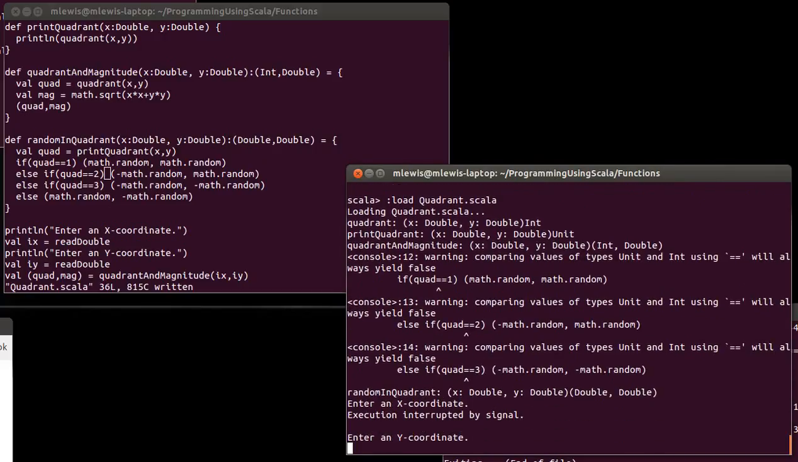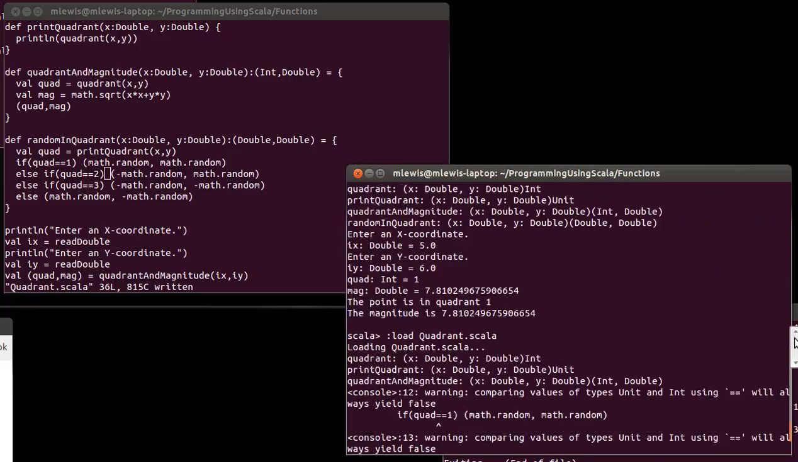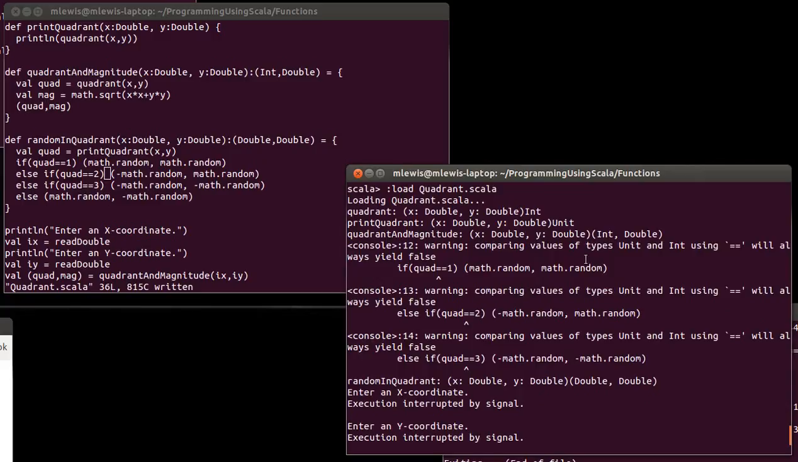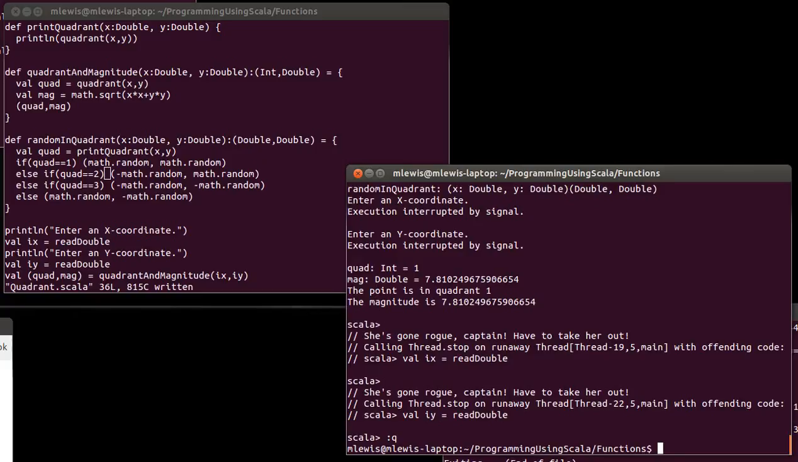As you can see, we ran into some problems. The problem that we had really was the fact that the quad here winds up being of type unit, because print quadrant returns a unit, and then it starts giving us these warnings and saying unit will never be equal to 1, nor will it be equal to 2, nor will it be equal to 3. And so that causes us some problems.